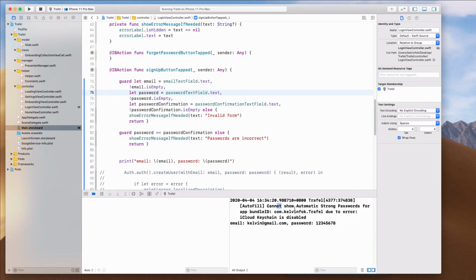Let me see what's the error over here. Cannot show automatic strong passwords for app. Okay, I think we can ignore this. Alright guys, so anyway, this is working fine.